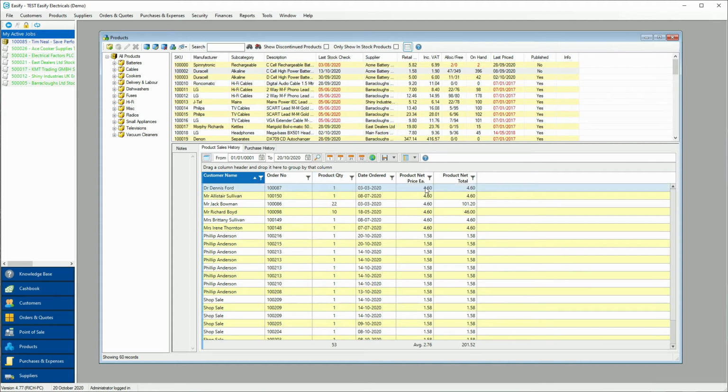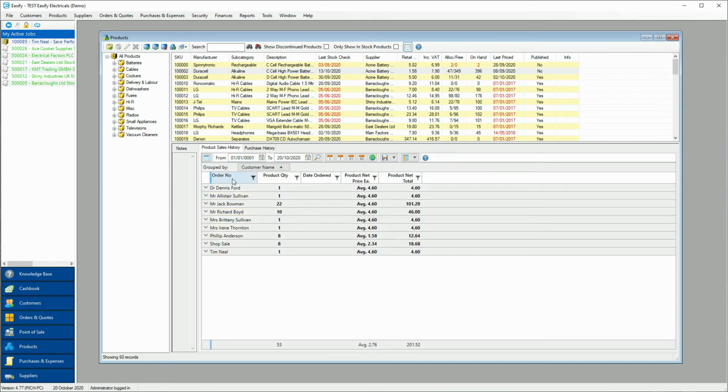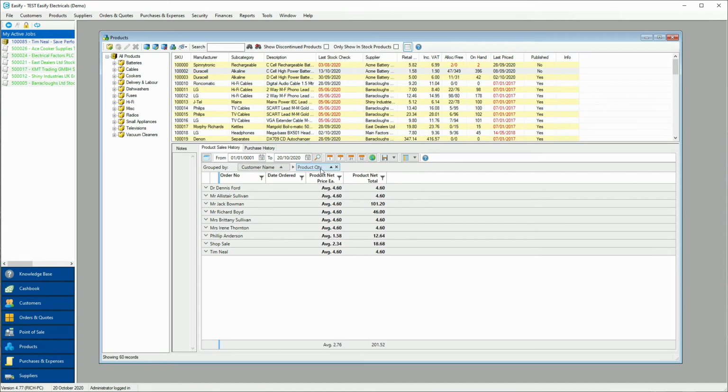Another useful feature here is product grouping. You can drag any column header to this area where it says drag a column header and drop it to group by that column. So if you drag that here, it now groups everything by that particular customer. And you can group by multiple columns as well. So if you wanted to group by customer and then product quantity, for example, you can do that, and then you can drill into your data this way.